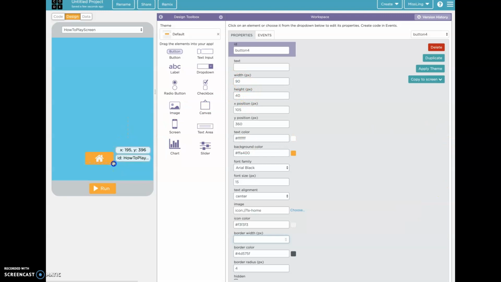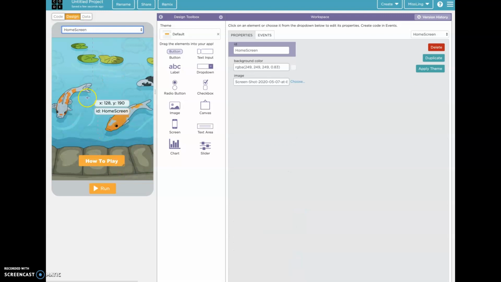We can change the sizing on it, however you like. That's up to you. So now we have our, let's actually give it a name as well. So we'll call it Back to Home button. So we've got our Back to Home button on our How to Play screen, and on our home screen, we've got our How to Play button.